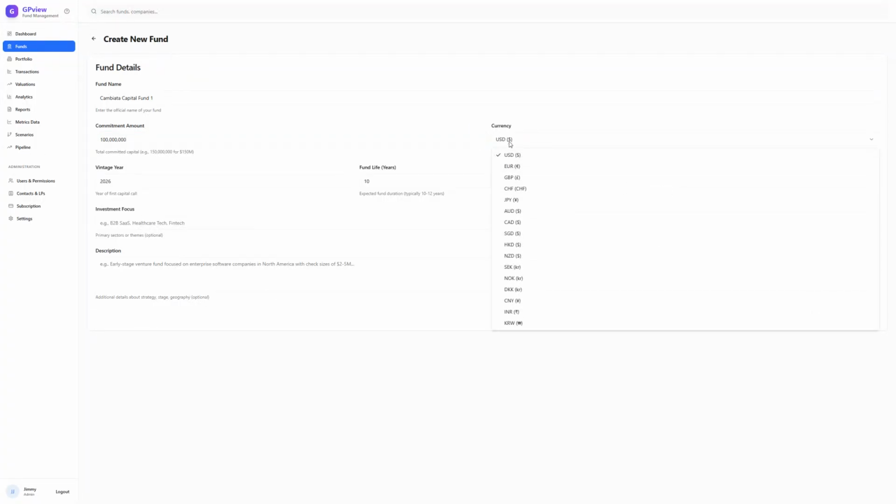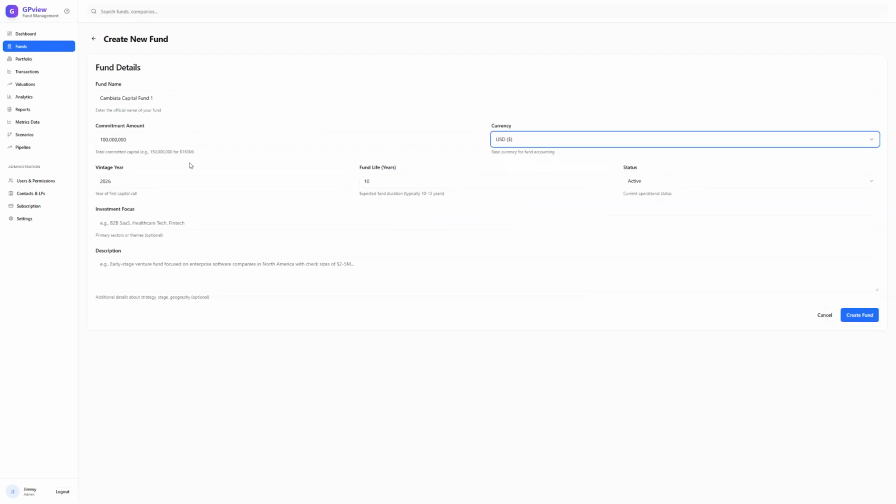Now we can also do currency. We've got lots to choose from. This will just be basically throughout your app, the default currency, then that will apply to any fund investment, any company within that fund. You can still change it, of course, but I'm going to go with USD. That's very common. And then vintage year is basically what year the fund first started. I'm going to say 2020 for an example, or maybe we should go 2025 actually.